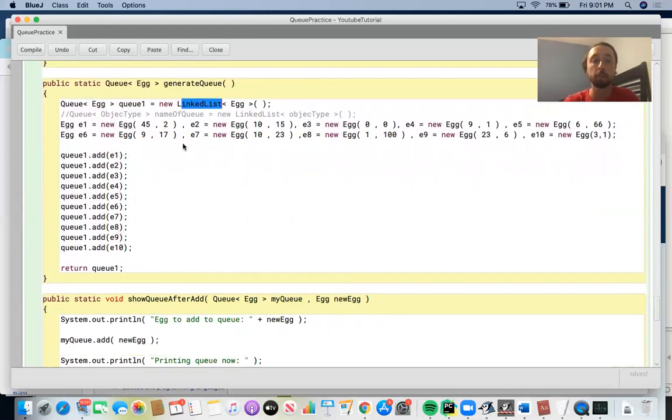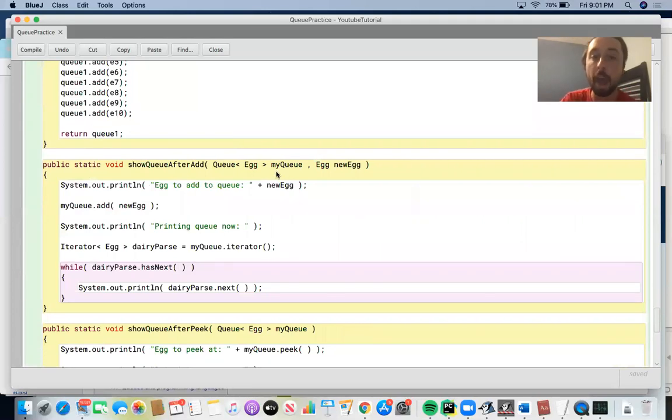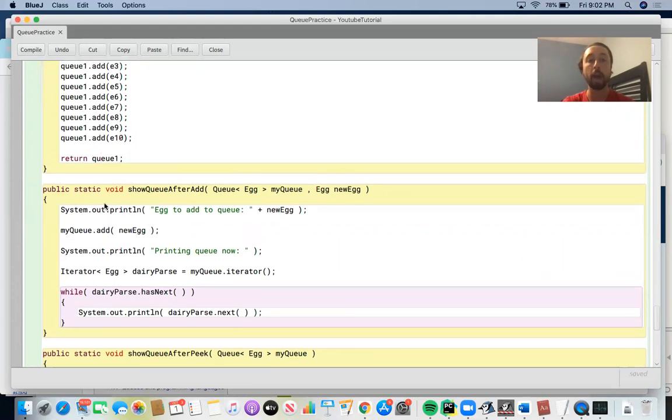But what we're going to do is generate that queue and just return it. And you can see the return type of this method is Queue of type Egg, right? And then you could show the queue after add. So if you pass in an existing queue and a new egg that you want to add onto the queue, you could say eggToAddToQueue, a new egg. And then you would say myQueue.add(newEgg).